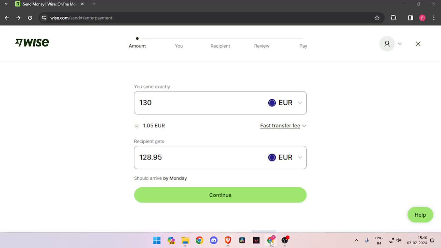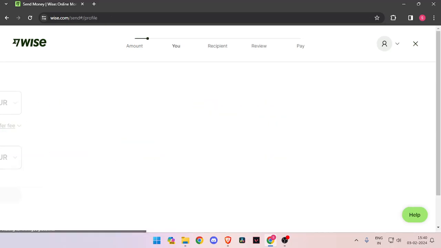In order to send money, you have to enter the amount that you want to transfer. Then you have to change the currency of the recipient to Euro also. Now you have to click on continue.